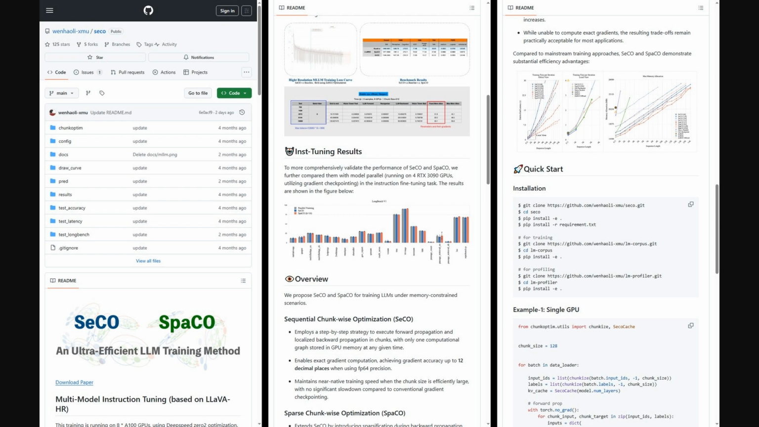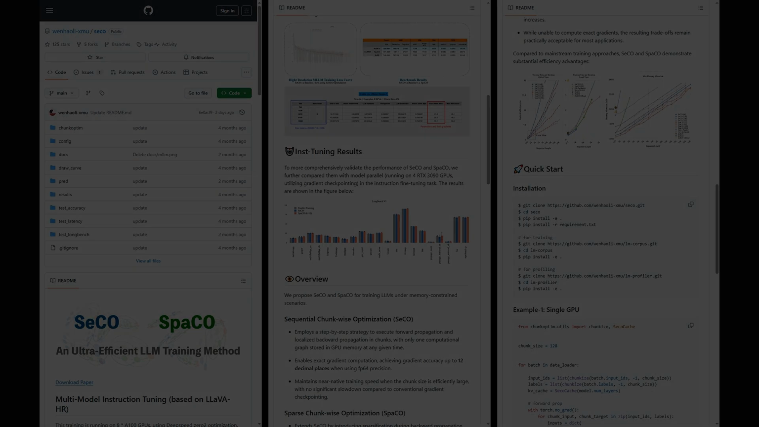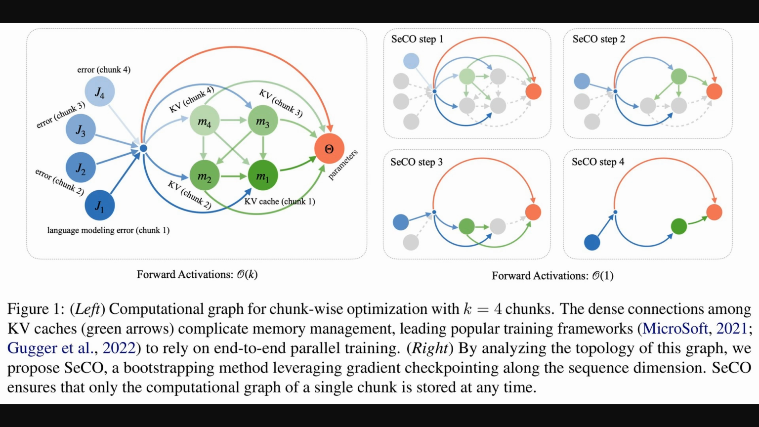And it's great to see they also release the code for this work. So the GitHub repository has the full implementation for their sequential chunkwise optimization method and another one called SpaCO. It's got a quick start guide, installation instructions, and even code examples to get you running on either a single GPU or a multi-GPU setup using DeepSpeed, which is a popular library that helps manage training these massive models across multiple processors.